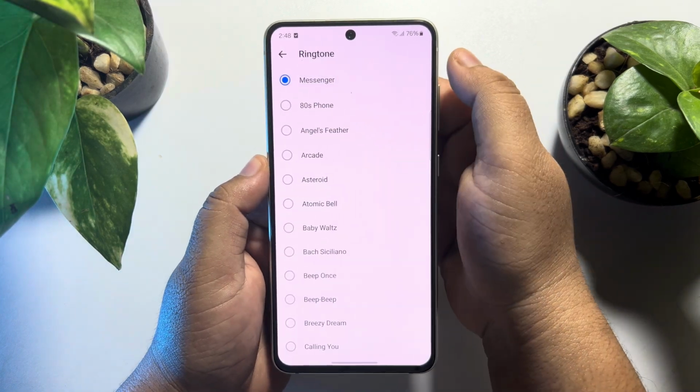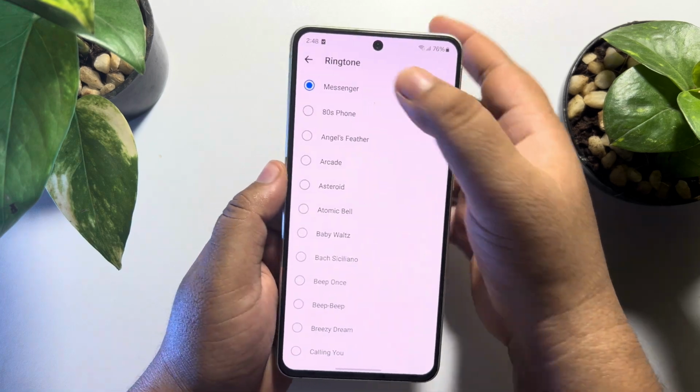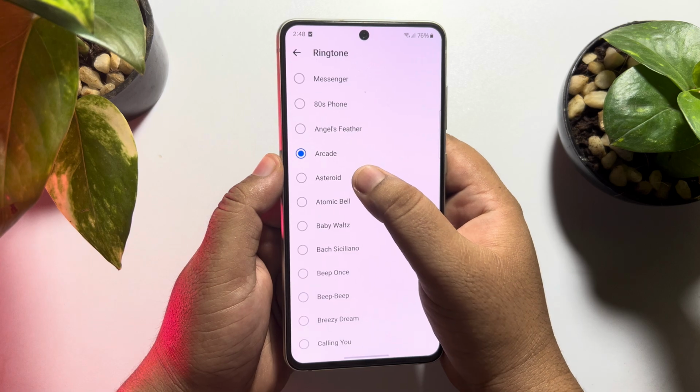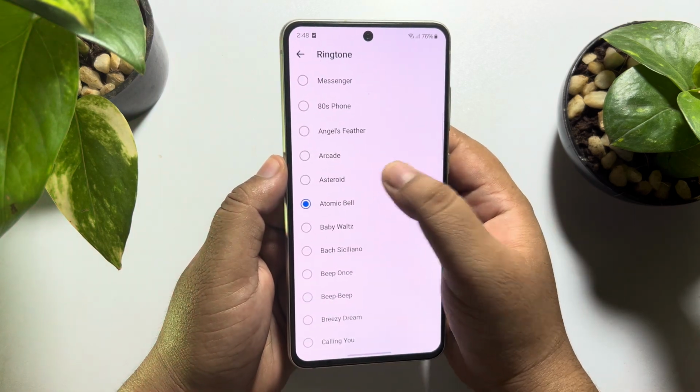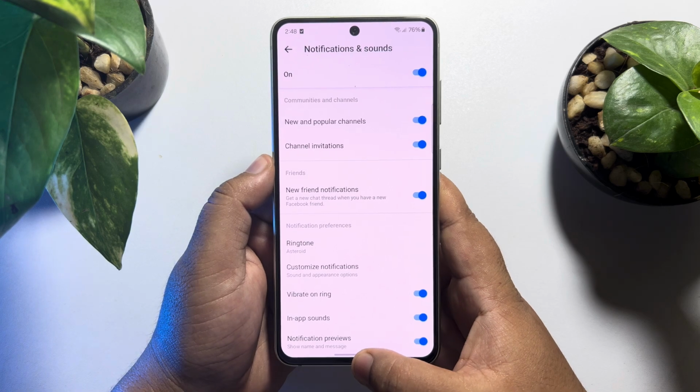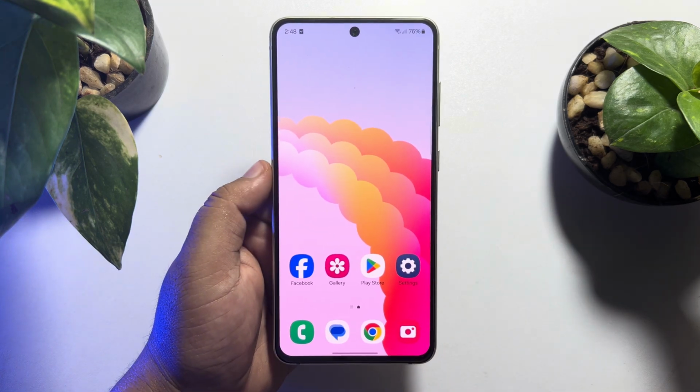And currently, this is my ringtone. Now from here, you can select any different ringtone. So this is how we can easily change our Facebook Messenger ringtone on our Android phone.